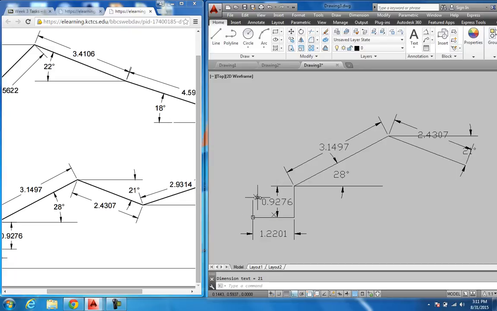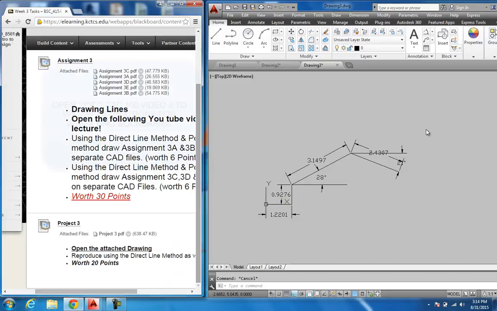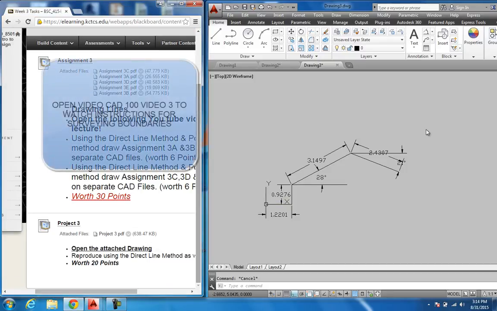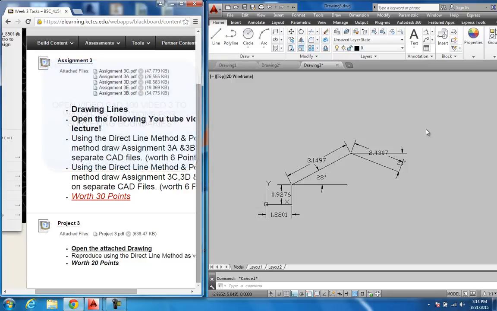So that's how you go in and use polar coordinates. If you know the exact length of an angled line, and if you know the degrees on it, you can use polar coordinates. And this is going to be helpful for this other drawing that we're going to do, a survey boundary. And it's very simple. It's not very difficult. But if you'll watch that next video, it will be a Project 3 video in CAD 100.